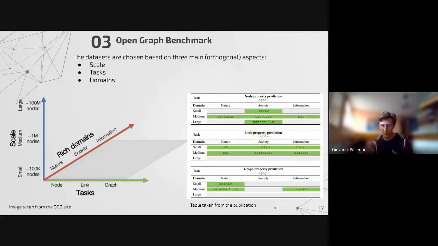And just to give you an overview of the current situation of the datasets available in Open Graph Benchmark, this is a table taken from the paper. We can see that we have, I counted them before, 14 datasets in total, divided by the three tasks that I also introduced a little bit in the last talk: node prediction, link prediction, and graph prediction. You also have the domain and the three different sizes of datasets.